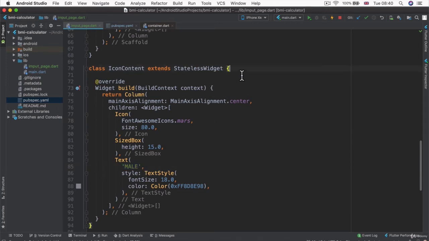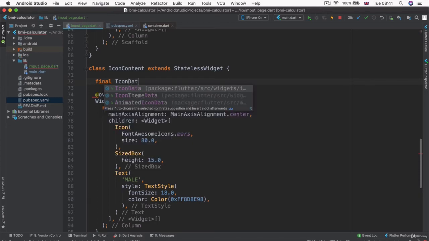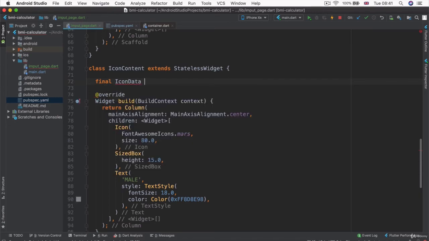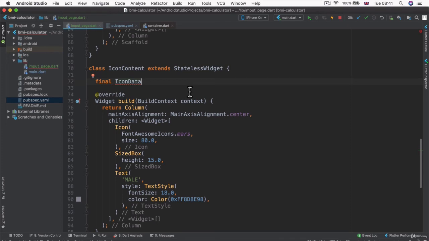So first of all, let's create our properties. So again, it's going to have the final keyword, and we're going to see that whenever we create properties for our widgets. And then we're going to have a data type. So in this case, it's going to be icon data. Now, how do I know that it's going to be of icon data type? Well, you can always check the icon widget, and you can see that for the property called icon, it's expecting a icon data type. So we've got our icon data, and we're simply going to call it icon.